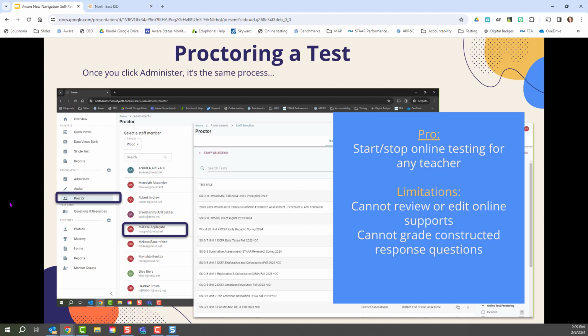Another limitation is if there are constructive response questions, you cannot grade them. Only the roster teacher in Aware can grade those constructive response questions. So this really isn't a good long-term solution for vacancies or FMLA, long-term subs, those kind of things. You want to reach out to Panda at NEISD.net to discuss options in case you have that kind of situation. Another limitation is, as a proctor, you cannot reopen a test for a student. So let's say a student submits a test too early or you want them to try again, you cannot reopen it. Only the teacher of record has that ability.